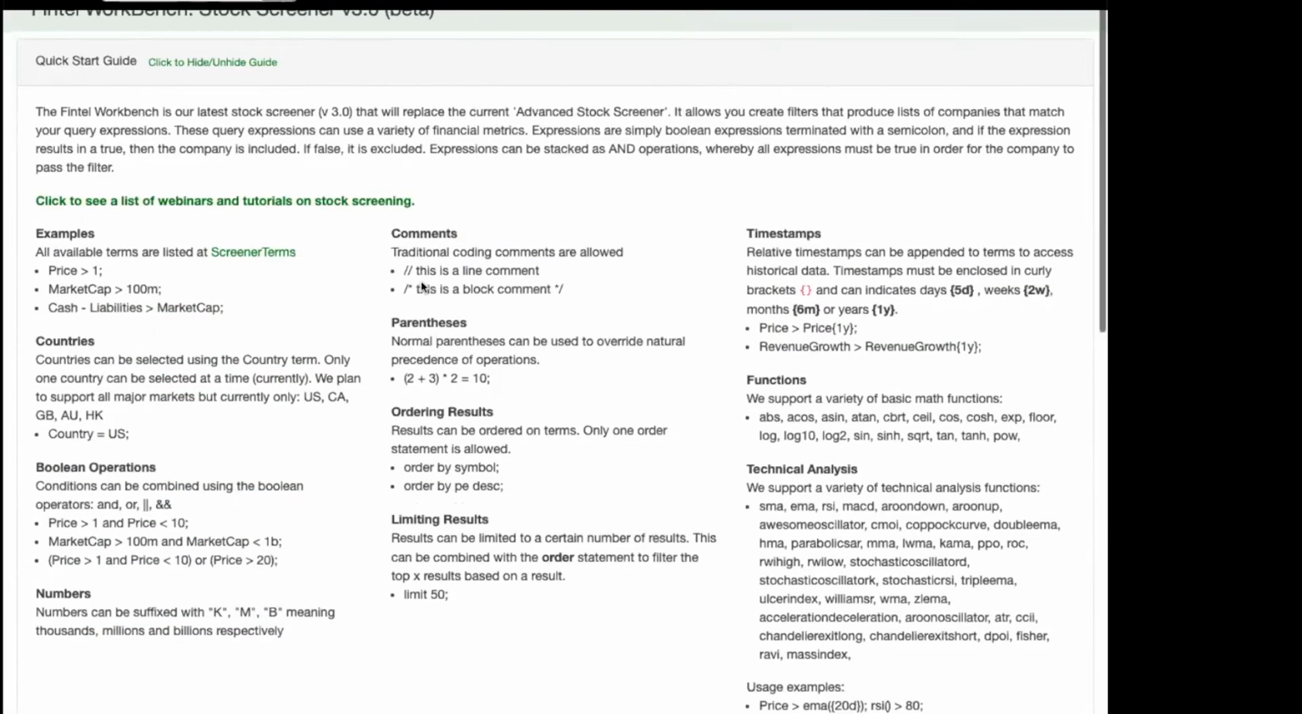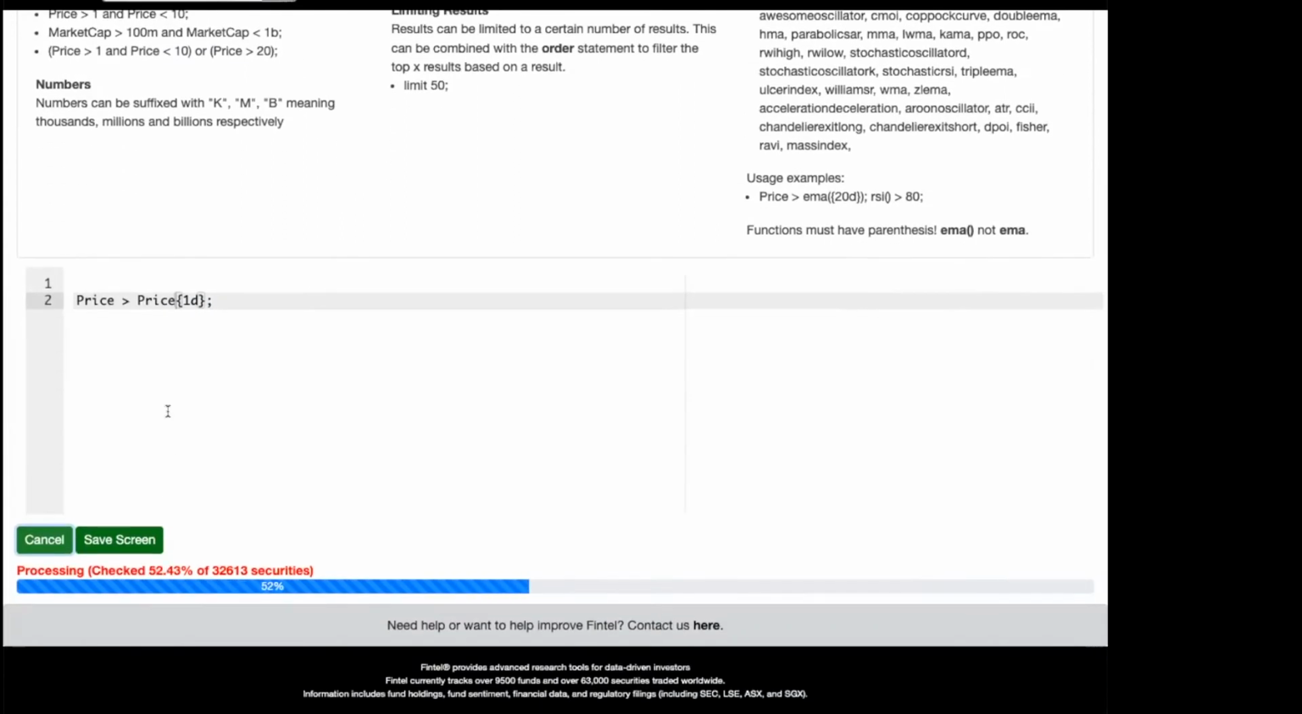Okay, let's keep going here. So the rank. So we can also do timestamps. So you can do something like this. If you want to find a company where the price today is greater than the price yesterday, you can put a timestamp marker on here. So this is a relative timestamp. That means 1 day ago. So this will tell you all the companies where the current price is greater than the closing price from a day ago. And then you can really stack these into some interesting things.